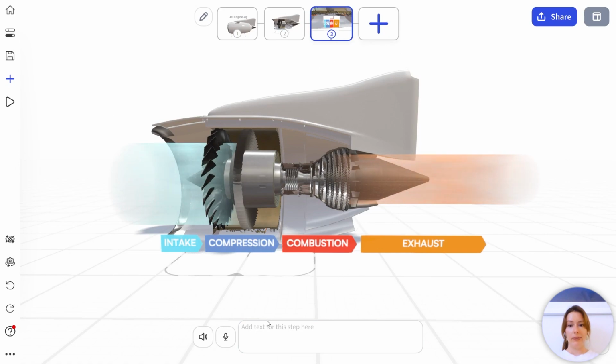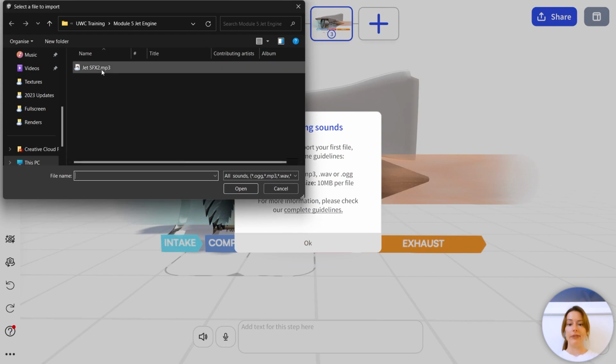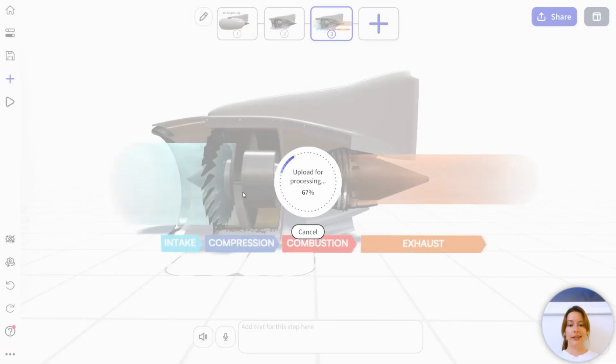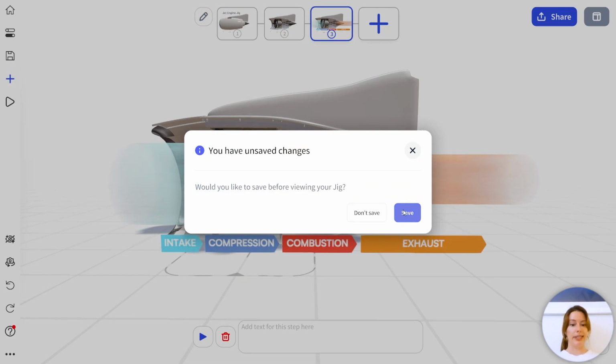We can add more information to our jig using the text box below. We can also record audio, but in this case I'd like to upload a jet engine sound effect. So I'll select that from my folders. We can then preview our jig in AR mode. We just need to make sure to press save.